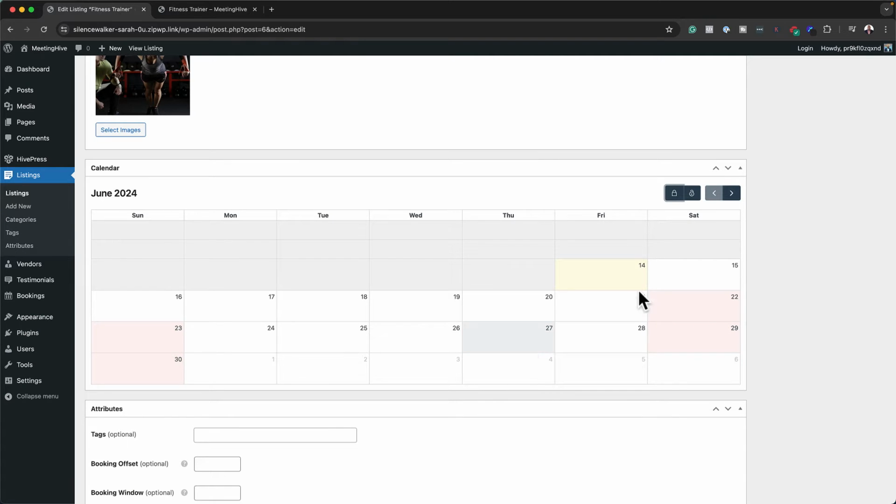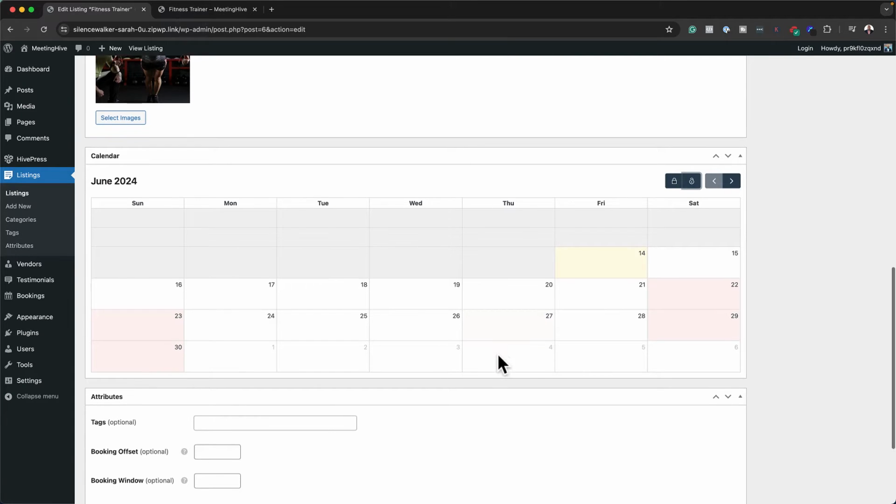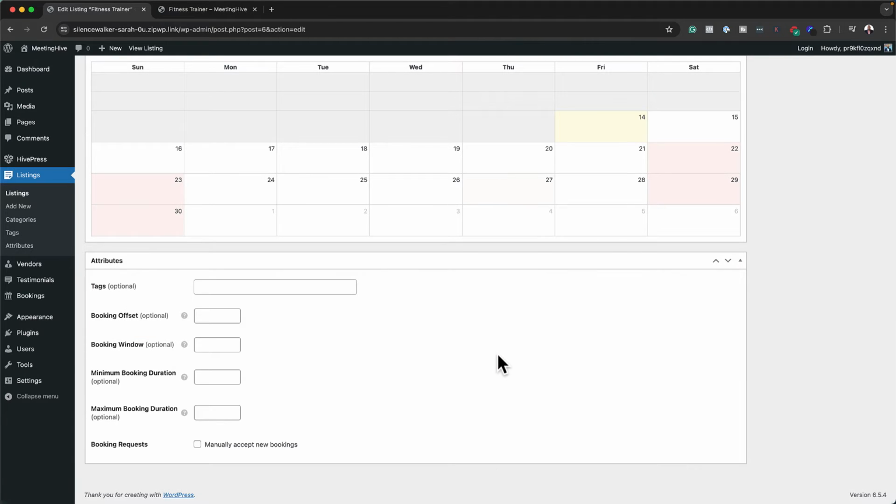Now let's say this one here is blocked and I want to unlock it. I can just come over here and unblock it. So now it is available for bookings. Now over here, we also have a few more options. So we have booking offsets here. This is how you can set up how many days are required prior to the booking date. You can go through these to find out what they mean, but pretty much it is very straightforward.